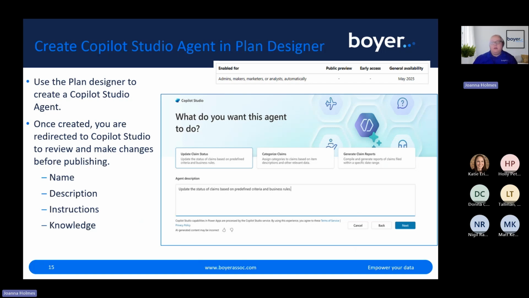What it's going to create for us in Plan Designer: it'll give me the name of an agent, a detailed explanation of what the agent's purpose is going to be, some instructions for the agent to follow, and then a list of data sources the agent might need to use in order to complete tasks, including data tables created by the plan.